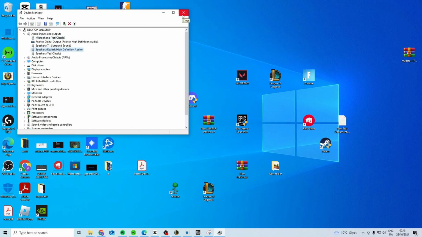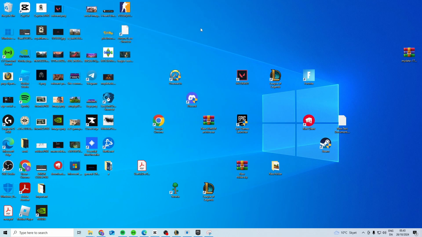Now, as a last thing, what I suggest you do is download the software for your headset. So let's say you have a Razer headset, go to Google and search for Razer headset software. Or if you have a Logitech, search for Logitech headset software. And then you can basically download the software, and that might also help fix the issue.